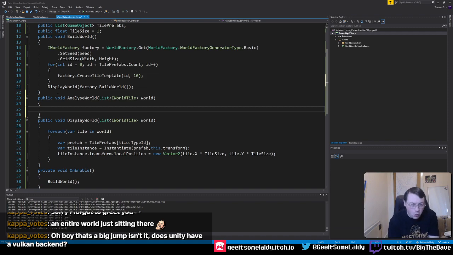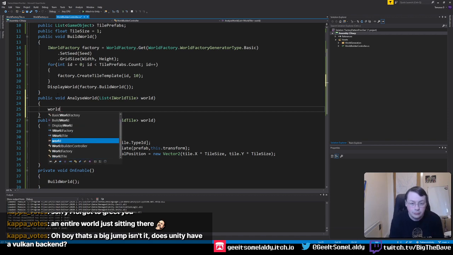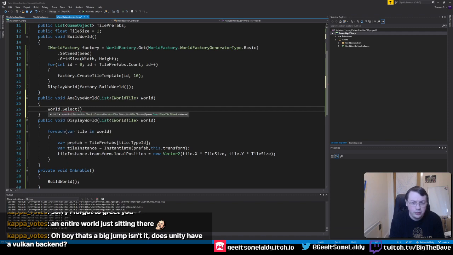not that if there are more identical numbers, but if there are enough. Again, I'm not a mathematician. I'm a math fan. So we're going to do some select. I'm going to bring in LINQ world.select. So I'm going to get the type IDs.